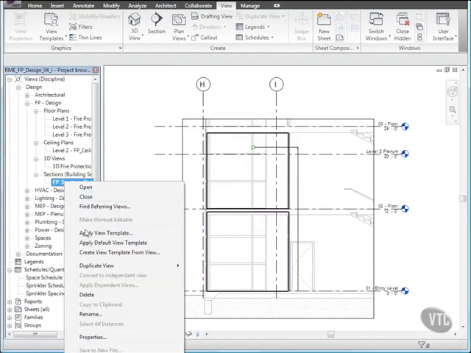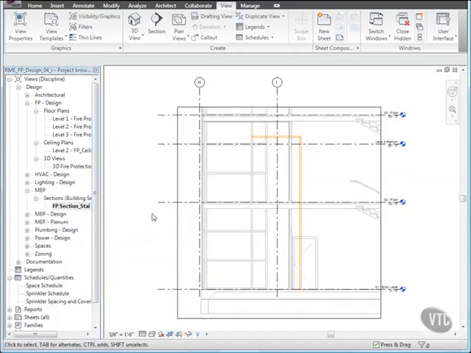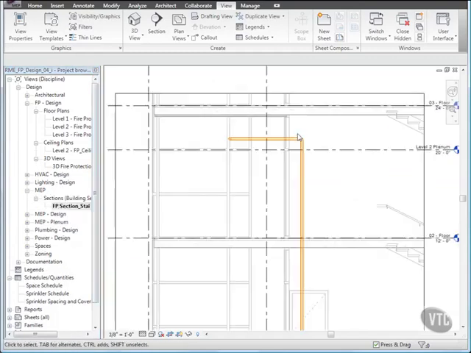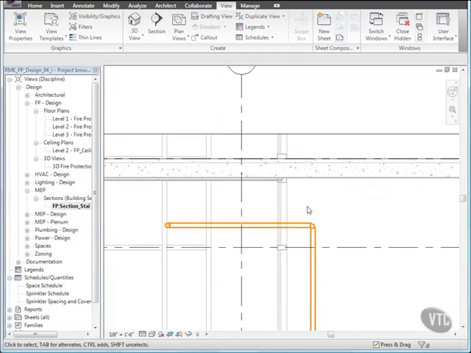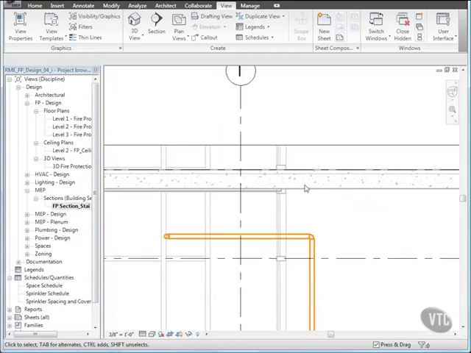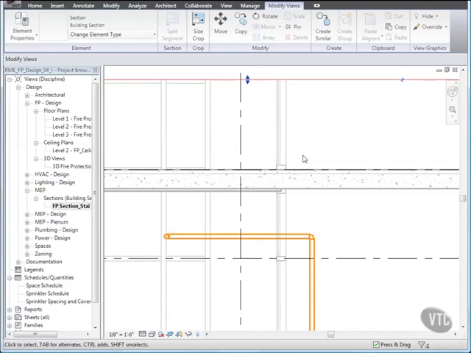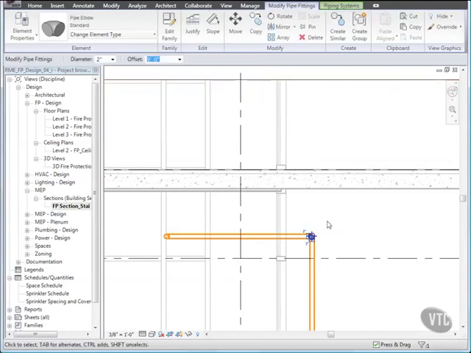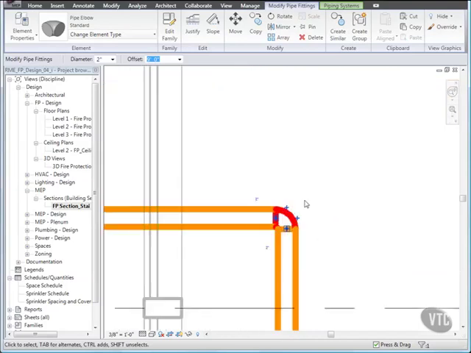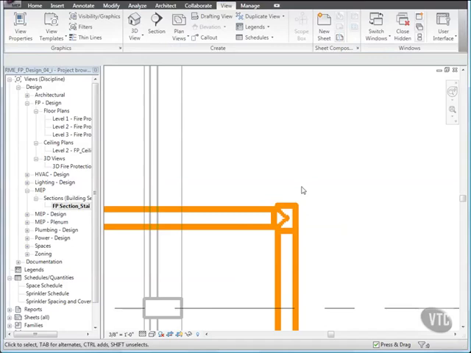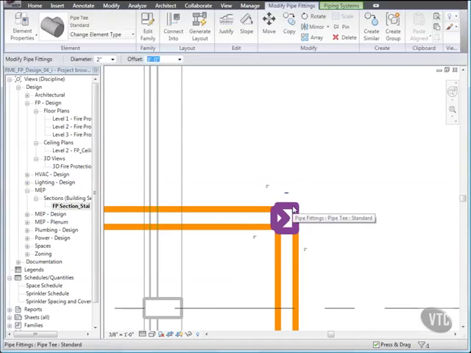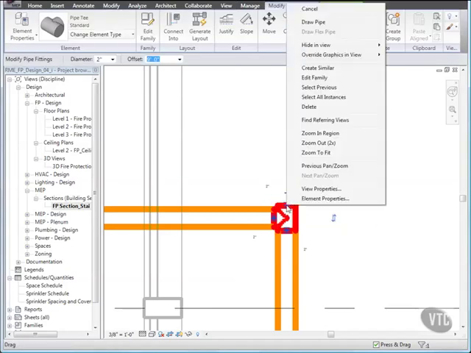Then in the Project Browser, under FP Design, expand Sections and right-click FP Section Stair and click Apply Default View Template. Then zoom to the top near the horizontal pipe, and if necessary, drag the top section boundary line up and select the elbow fitting, and then click the top plus grip to upgrade the elbow fitting to a T.